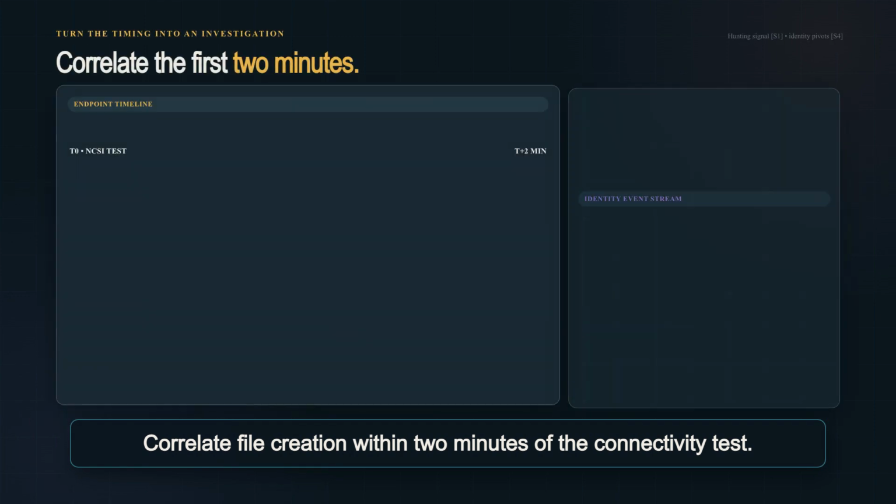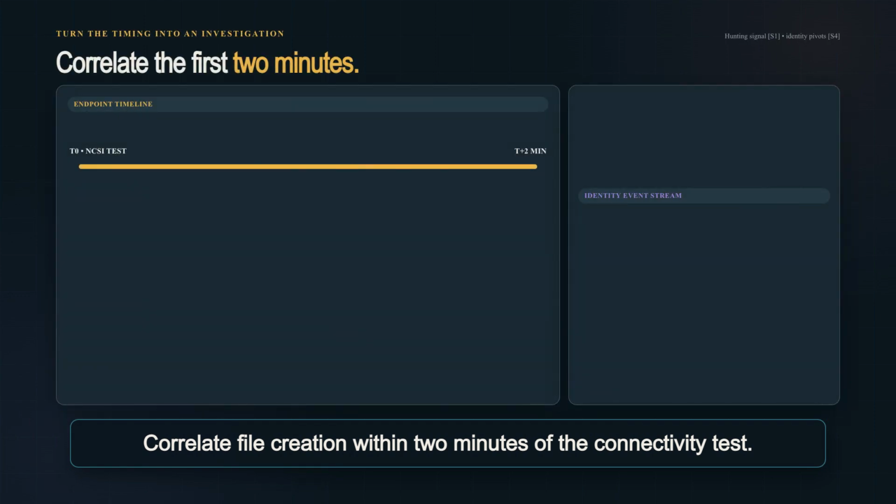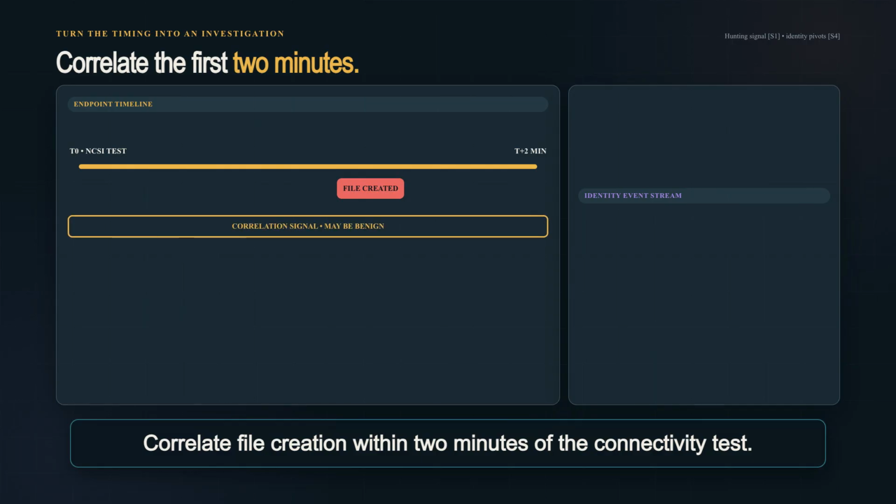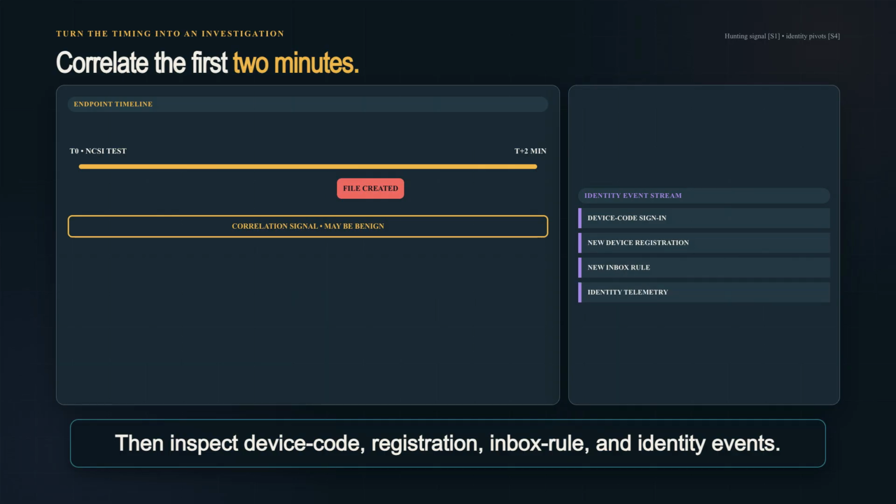For defenders, Microsoft suggests correlating a file creation within 2 minutes of the Windows connectivity test, while warning that the result may be benign. Add device code sign-ins, new device registrations, inbox rules, and identity telemetry to the investigation.